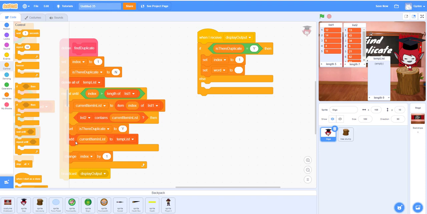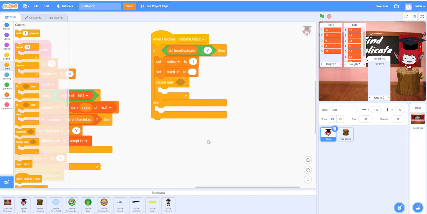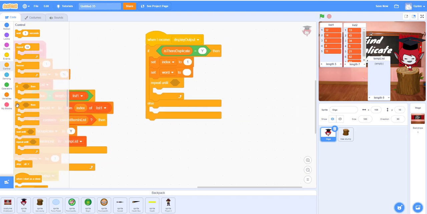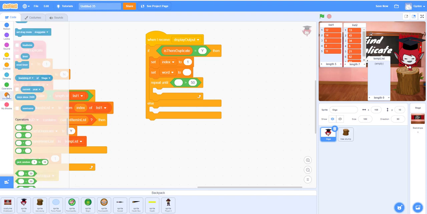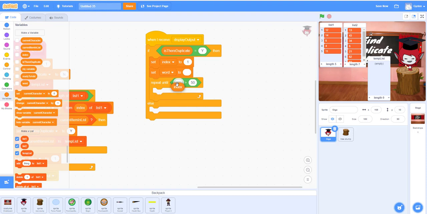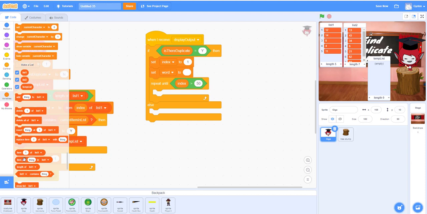repeat until here. Let me move over a little bit, and then we will use this block here. So what we're going to do is run through the temporary list where we find the duplicates. Same thing, we have to do the index again, is greater than the length of the list, and you have to choose the temporary list, right? That's where we're putting the duplicate numbers.